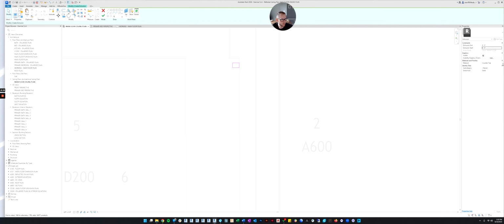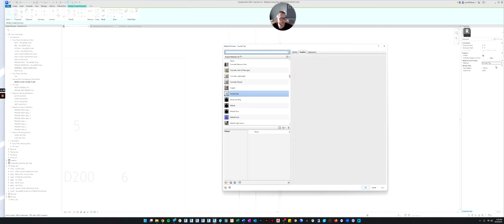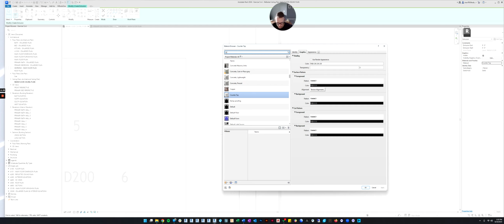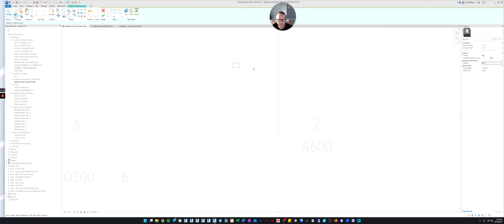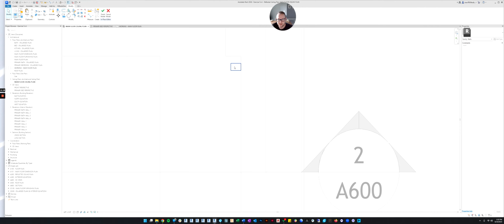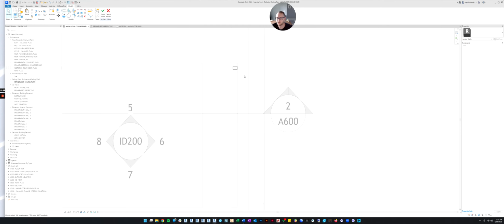And let's also change its material. The material we want it to be is not countertop, but let's see if there's a wood material for us. Let's call it birch. Let's just do birch. Click OK. And then we'll finish the sketch. And now you can see it's going from the floor to the ceiling.